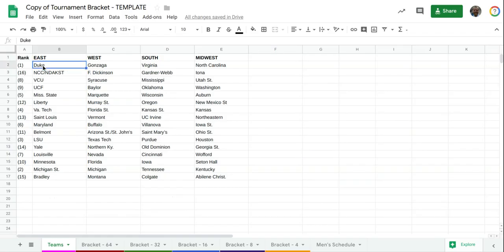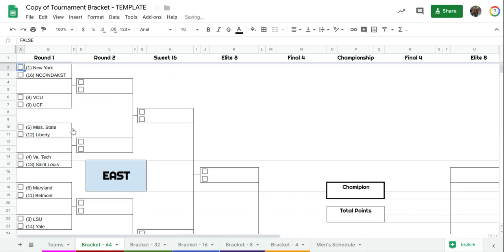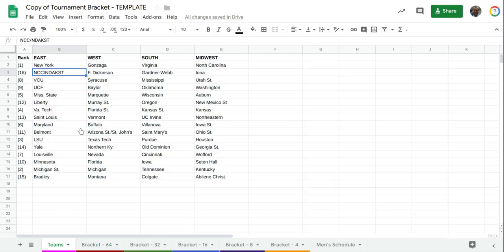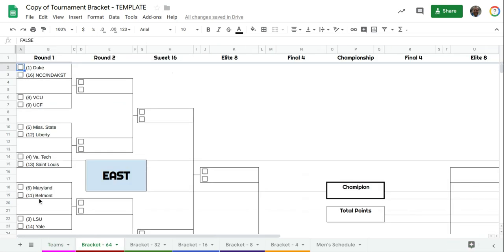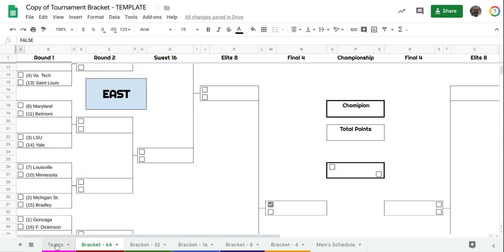Note here, if I change Duke to New York, when I go to these different brackets down here, it does say New York, okay? So you can do that. But let's just keep it as the college men's basketball teams for now for this tutorial. If I go into the bracket of 64, all of these values are being pulled from the teams sheet.